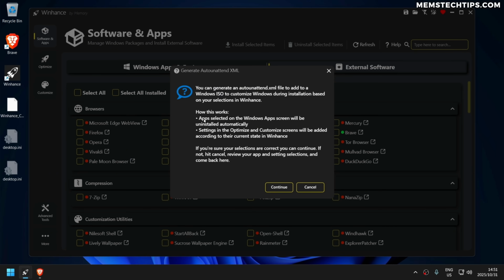How this works: the apps that you selected on the Windows app screen will be automatically uninstalled, and the settings in the optimize and customize screens will be added according to their current state in Winhance. So it basically works the same way the config does. Depending on what selections you have and what items you've checked, that's going to be processed. Now, the external apps are not part of the autounattend.xml file, at least not on this version of Winhance. But if you're sure your selections are correct, you can continue. If not, you can hit cancel, review your app settings and selections, and then come back.